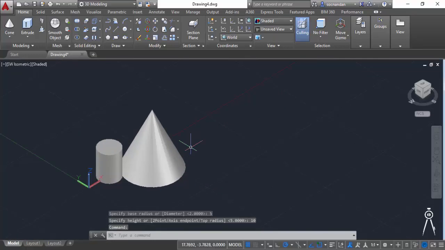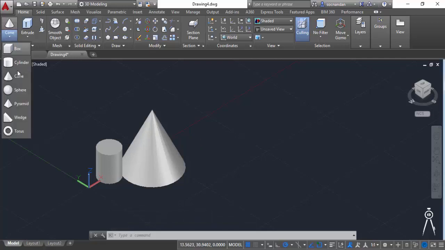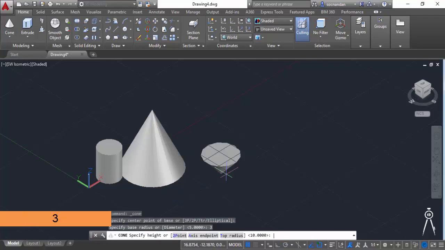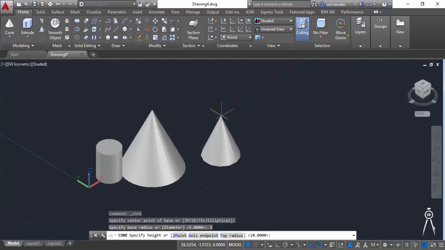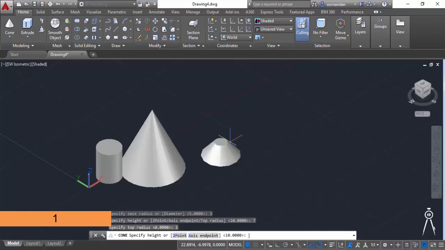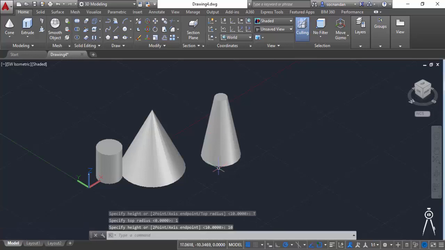You can also make a frustum, which is like a cone which has been cut from the top, using this cone command. So let's select cone. Now click at a point, specify a radius, which is 3 in this case, and now specify the top radius. Click here and specify a top radius of 1 unit and press enter. Now we have two different radii on this cone, and then enter the height. Let's say height is 10 units again and press enter. So now we have two different radii on the top and bottom of this cone, or frustum.